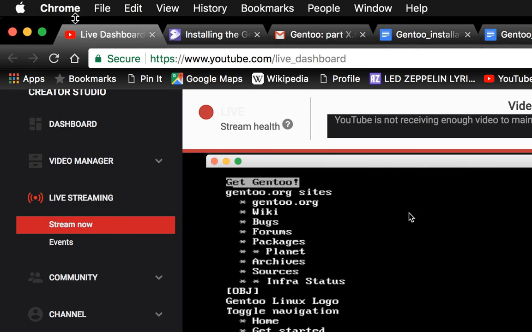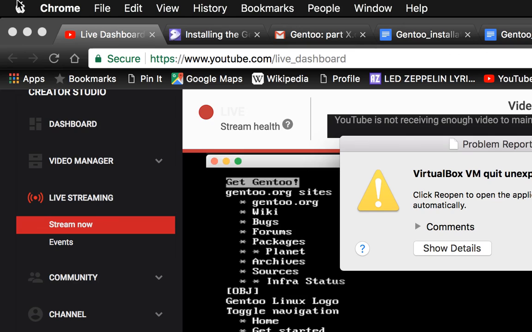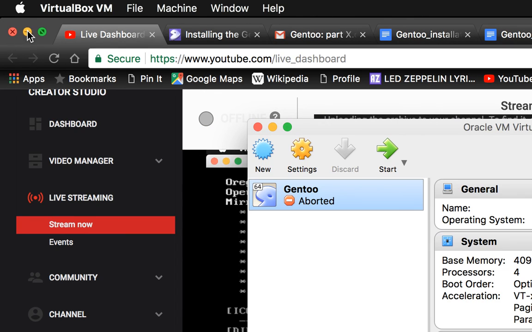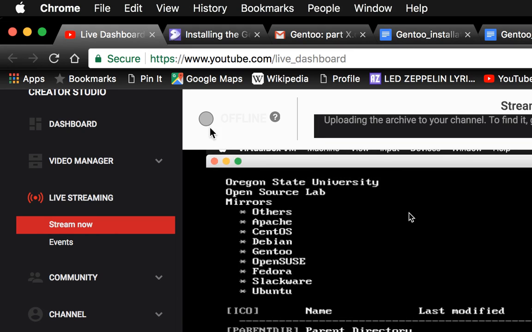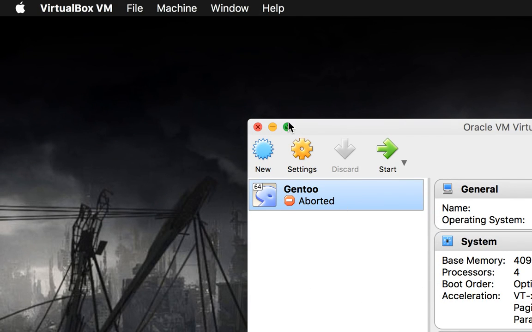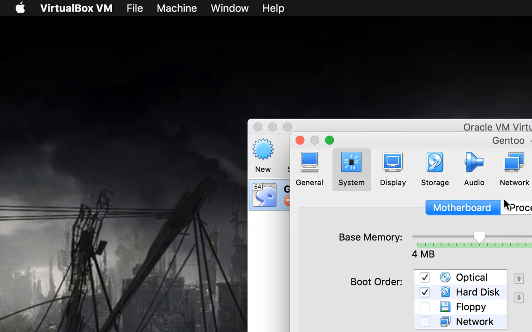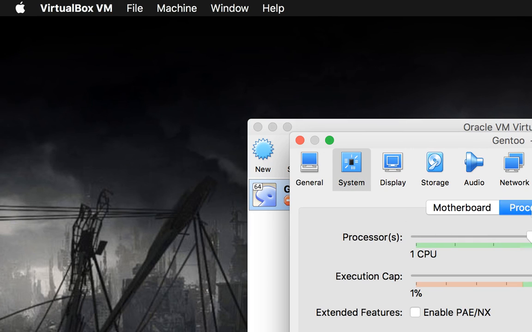And VirtualBox crashed. Well, that's just nice. Alright, I'm going to turn down the processor count on this VM because maybe it's my RAM. I don't know. I think my RAM is lagging.